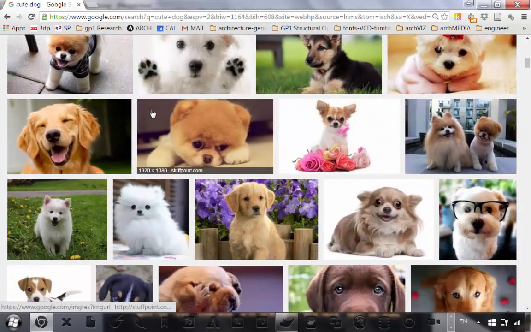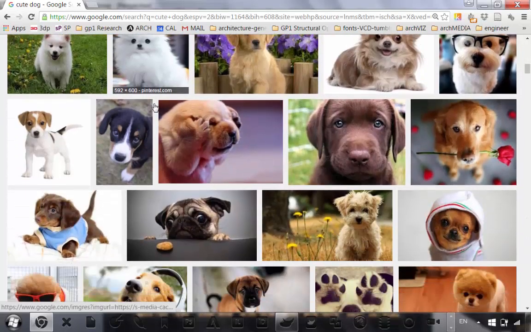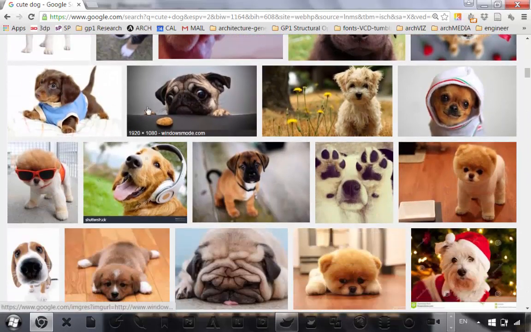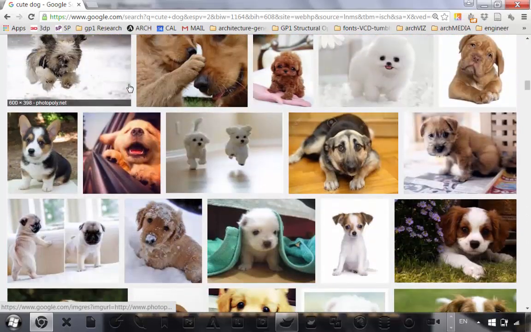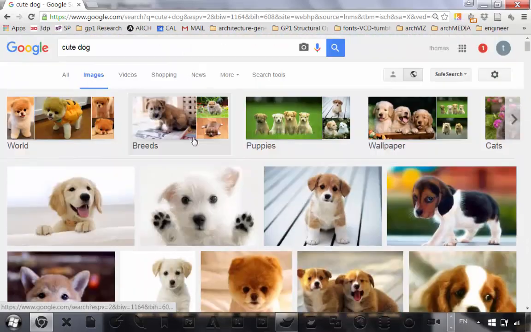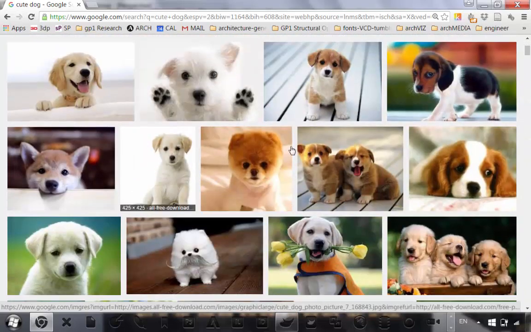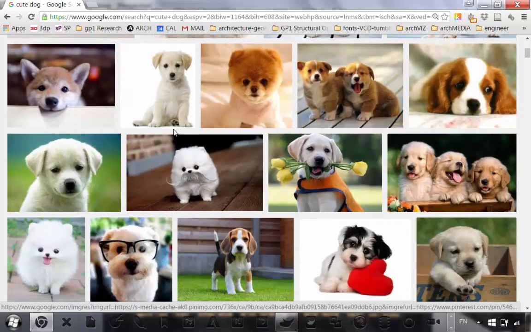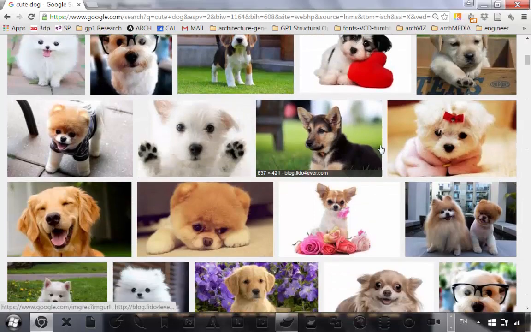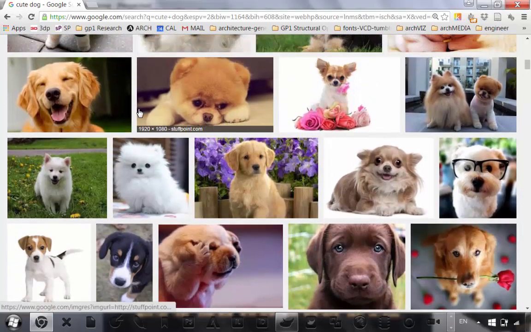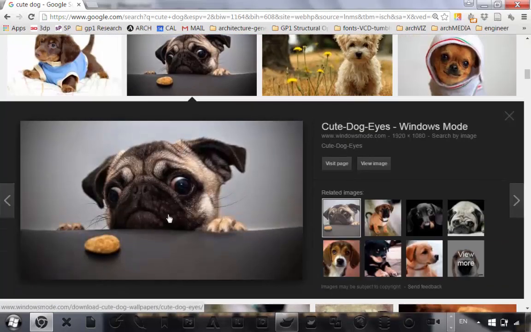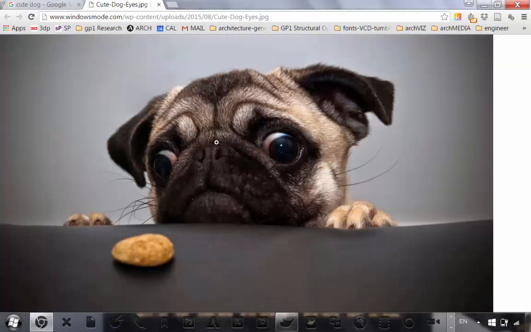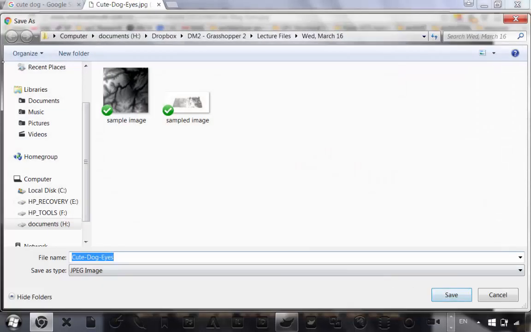And yeah, this will be the rest of the class. Okay, I'm just trying to find one that works good for Grasshopper, right? Actually, okay, let's, okay, how about this pug? Pugs are kind of ugly cute, but okay. So we're going to save this pug.